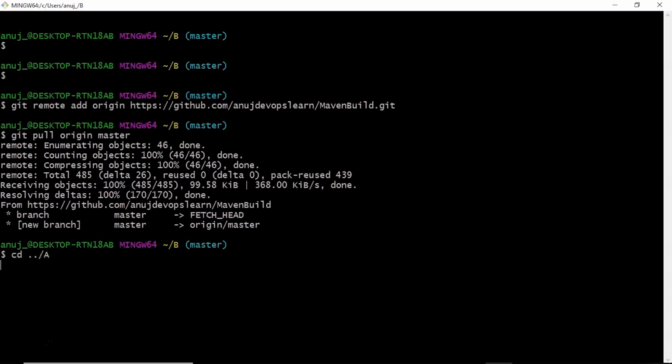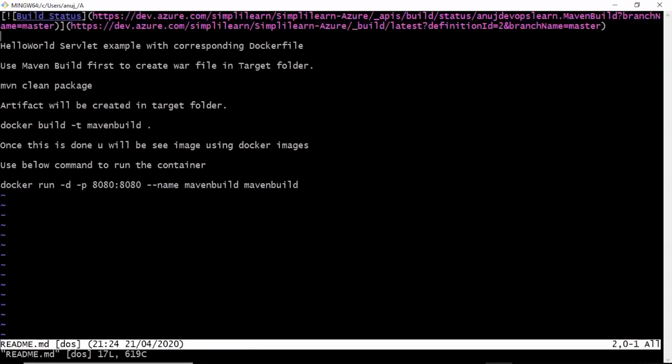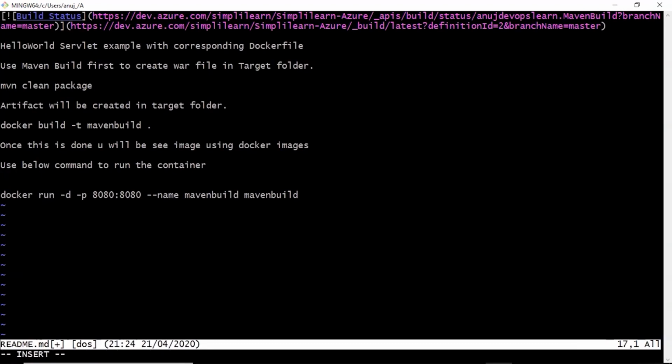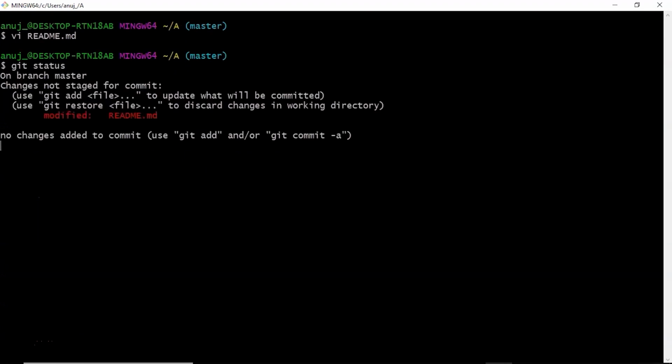So I'm going back to the A directory so that I can make some changes. I'm opening the readme.md file here. I'm just trying to add some changes to this file. Now let me add a new line over here in the file, and then save the content. Once this is done, I will be able to see that there is a change made here.